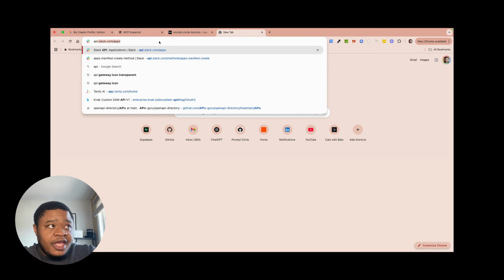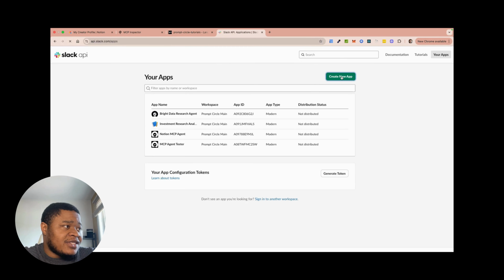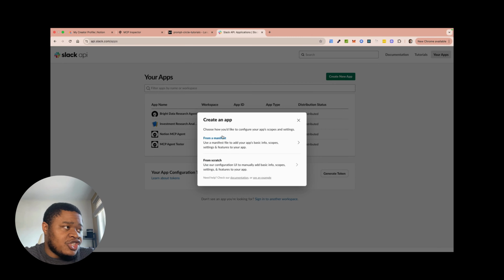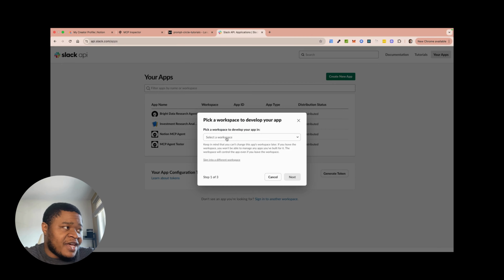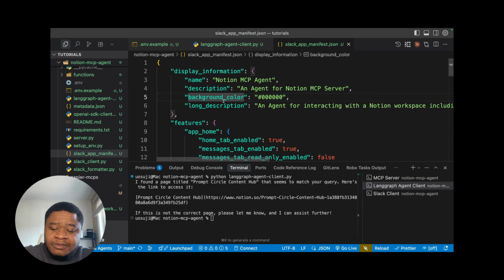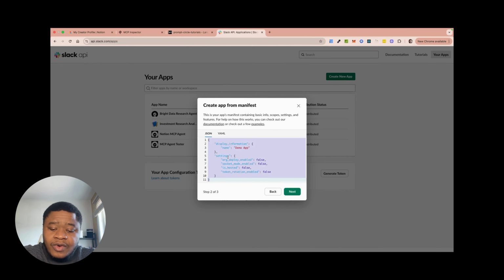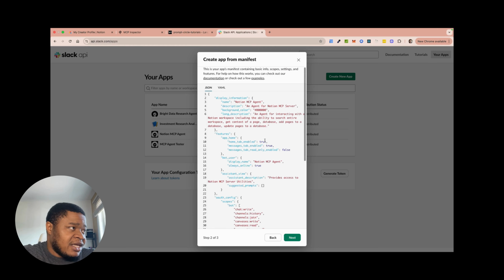So to get this started in Slack, you need to go to api.slack.com/apps. You're just going to set this up. You want to create a new Slack application. You want to do it from a manifest. So I'm going to select my workspace right here. And then you want to go ahead and copy and paste in the entire manifest in here. So I'm just going to grab the manifest and paste it in here.